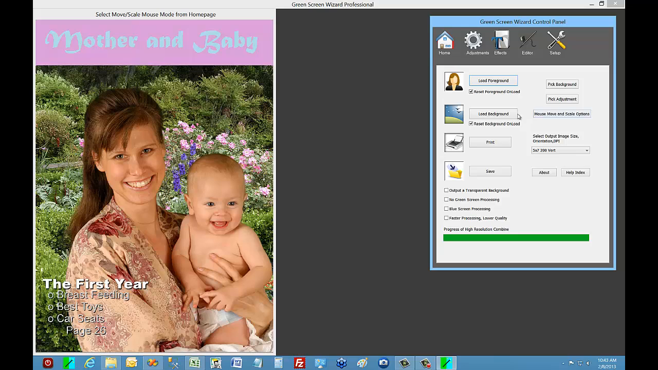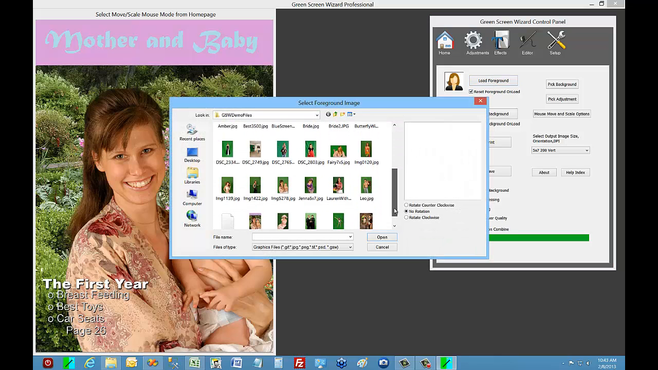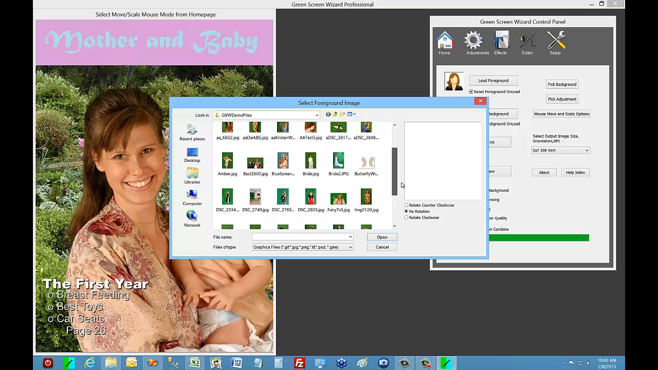All right, let's load a new foreground. So we're going to show some text off. We're looking for our fairy girl. She's here somewhere.